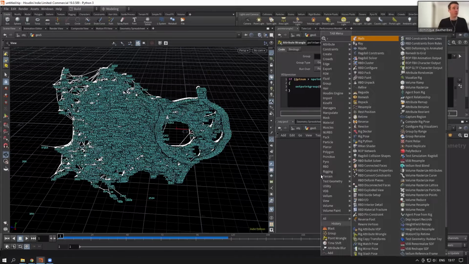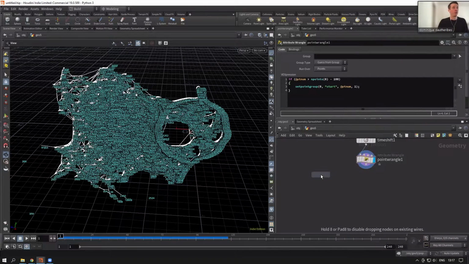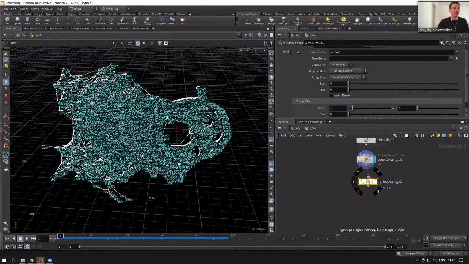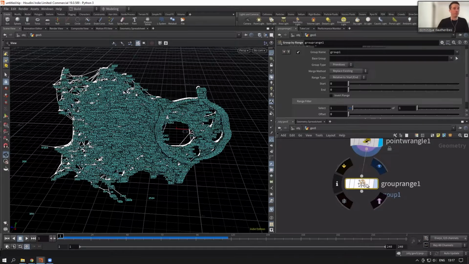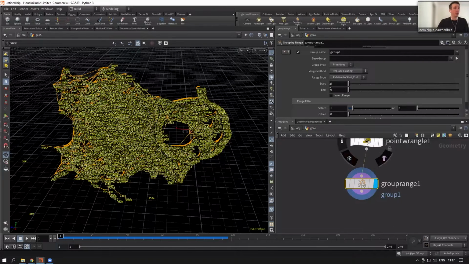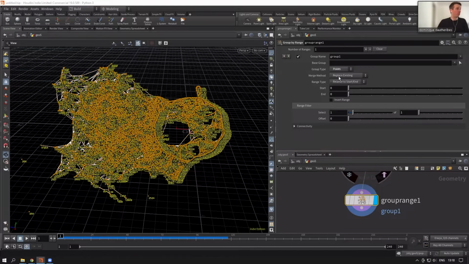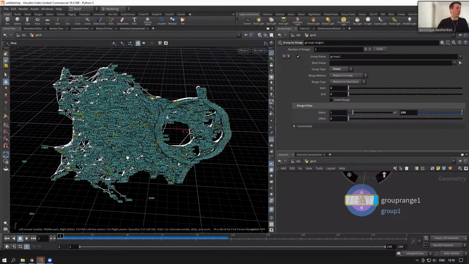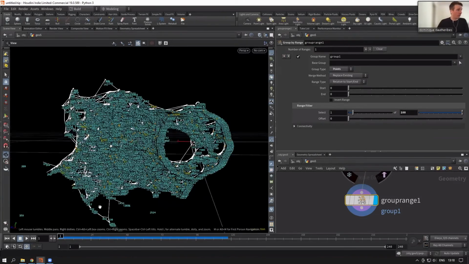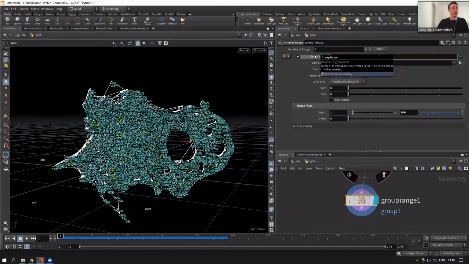For that, we can use the group range. We saw that earlier as well. Connect those here, and again change the group type to points because we're working on points. Say we want to select 1 of every 100 of them. You see them highlighted in orange. We see the points that have been selected, and for group name, call it ends, for example, or anything you want.